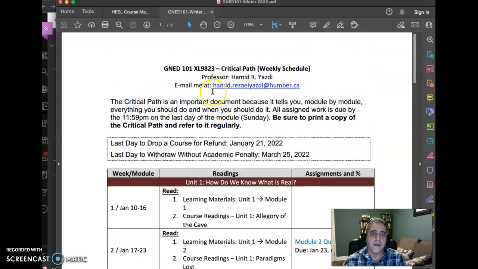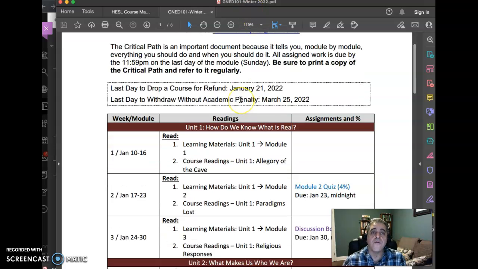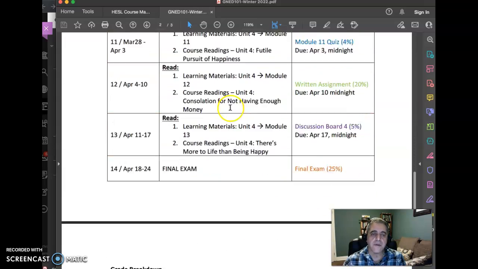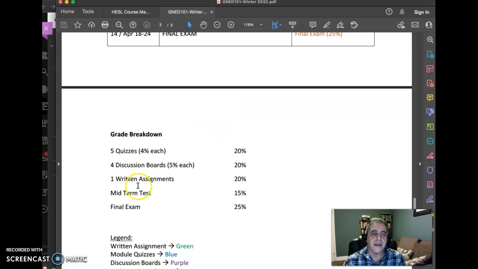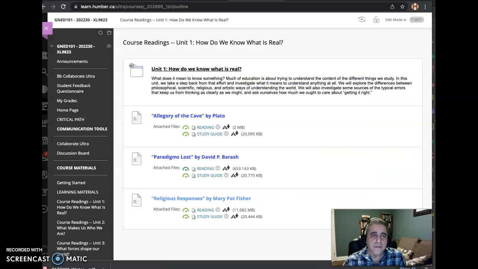One more thing, here's my email. Please don't use the course messages email on Blackboard. I don't check that. Just always directly email me at my Humber email, and I'll get back to you usually in 48 hours, if not earlier. If you scroll down, you'll see that every week looks pretty much exactly like that. Here's a breakdown of your grades and the assessments that you have. So I think we're done with that.